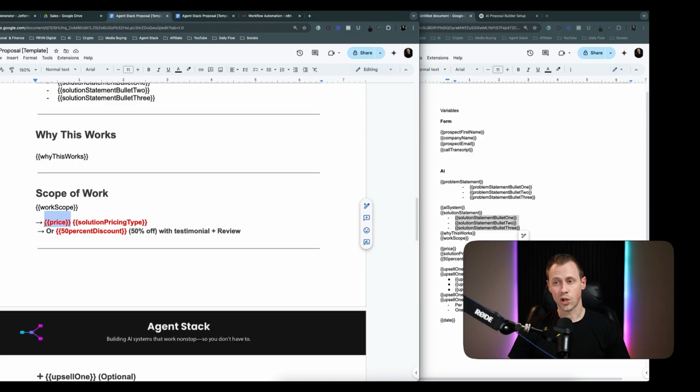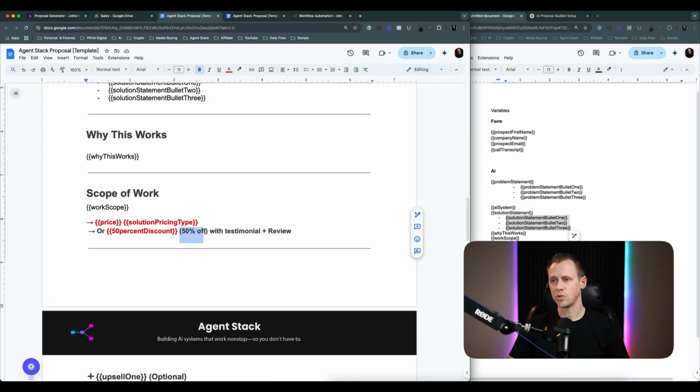We're going to include a price, and then the solution pricing type, which is: is it monthly, recurring, is it one time, is it split payment, whatever that is. And then I'm going to add in an option. This is something I'm doing currently. Won't do it for very long, but I'm offering a 50% discount. So what I'll likely have my AI do is take this price, just divide it by 2 to get this number in exchange for testimonials and reviews.